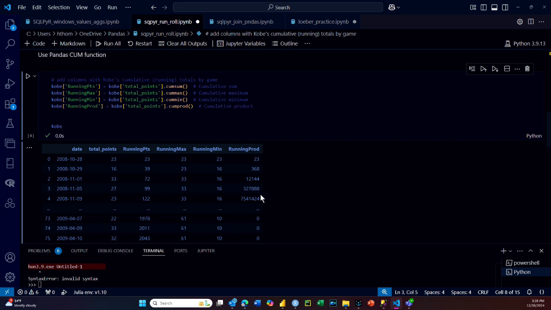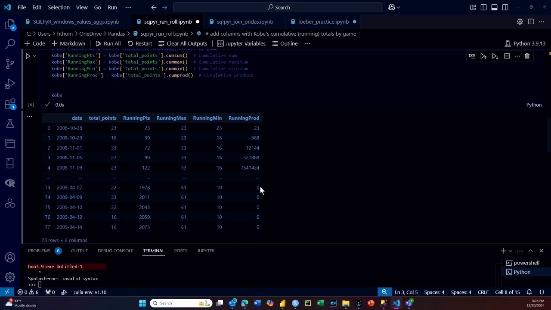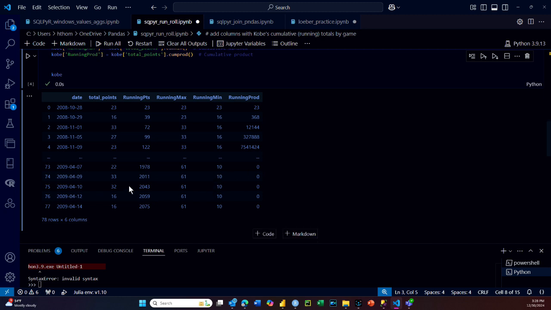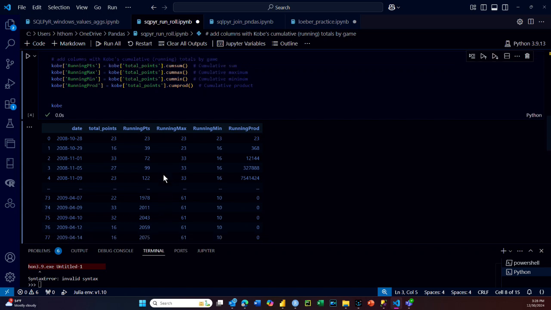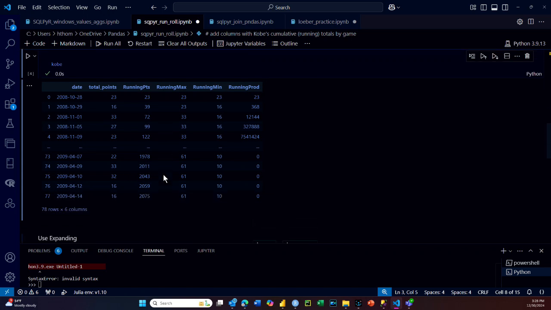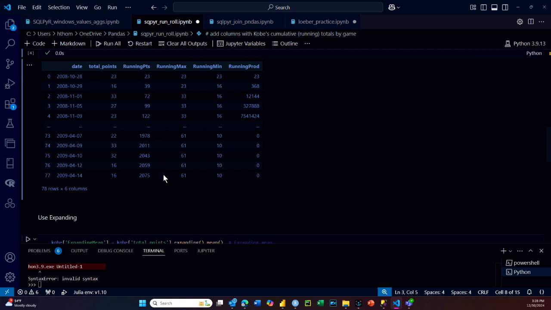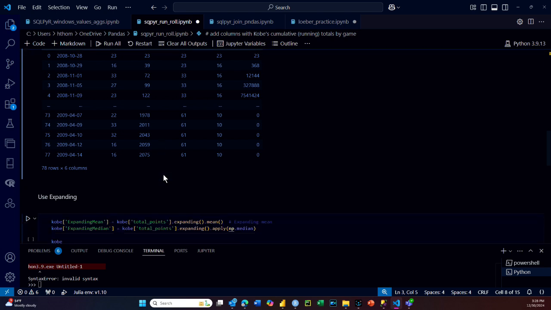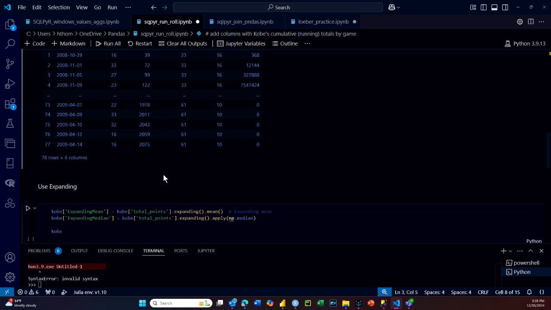Running prod is working. It quickly gets out of hand, goes into scientific notation, and starts returning 0 when it can't handle it, but it's doing it. So those are the cums for your runnings. Pretty simple. They don't have mean, but there is another function you can use to do all these.